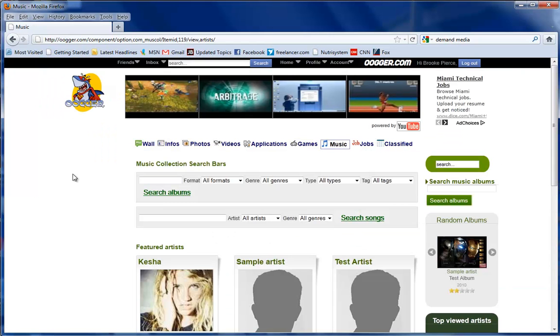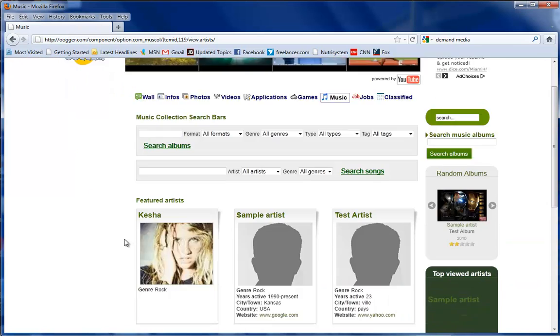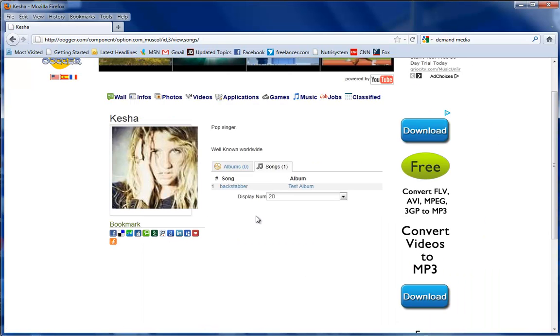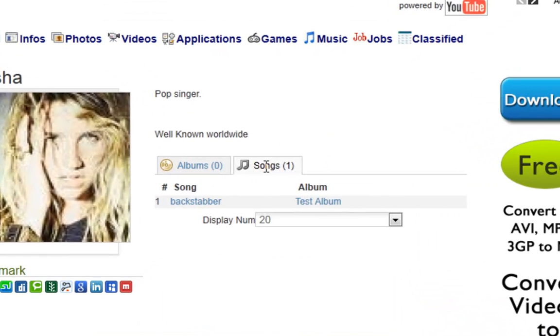And the music selection bars allow us to find pretty much any artist that we'd like, any formats, genre, types, any tags. And let's say we want to click on Kesha. She's one of the featured artists right now. And she's got a test album here on the site. You can get that by clicking on Songs 1 and then click on the name of the song.